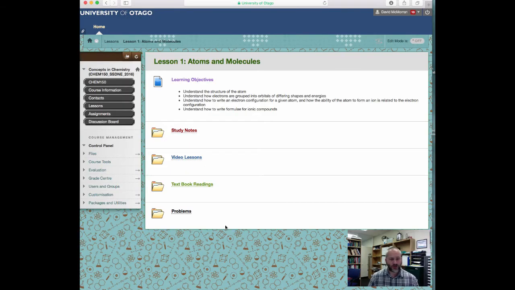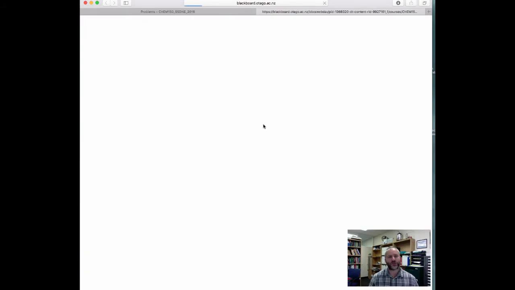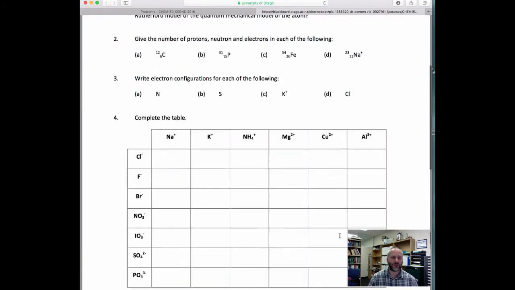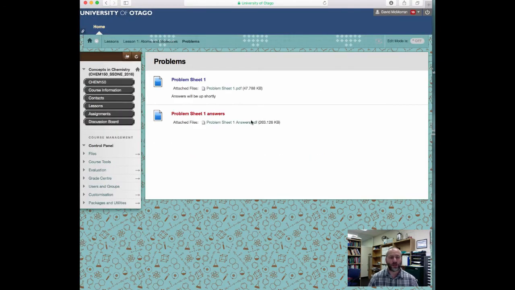And then finally, for each lesson, there are some problem sheets. Here's the problem sheet for lesson 1, and these questions are to test whether you understand what's been covered in the lesson at least. And then for each of the problem sheets there will be a set of worked answers.